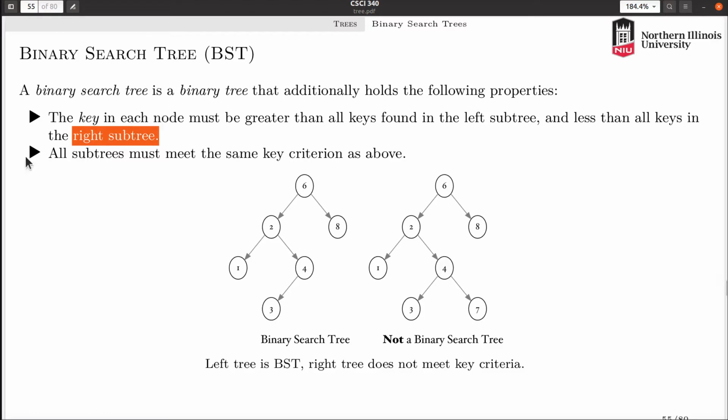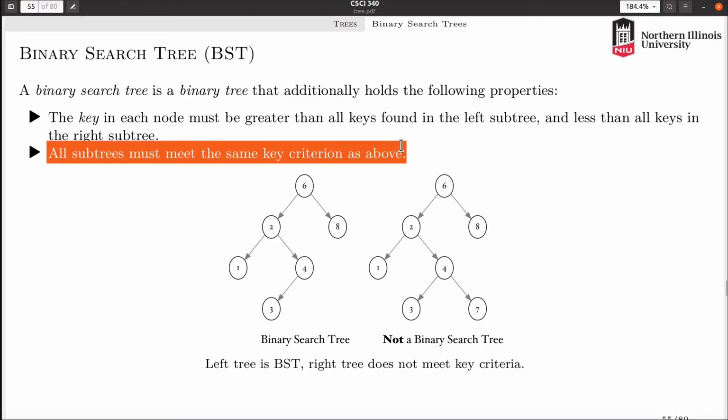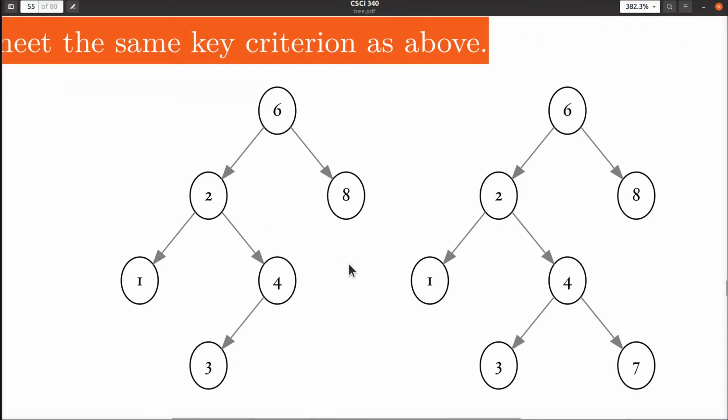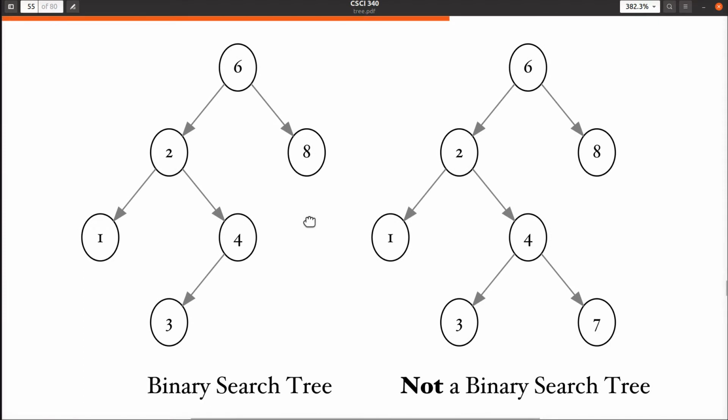Okay? The other rule is that all subtrees must meet the same criteria above. So let's zoom in a little bit here. Look at these trees. This one on the left is a binary search tree, okay? This one on the right is not a binary search tree. So let's see what the differences are.